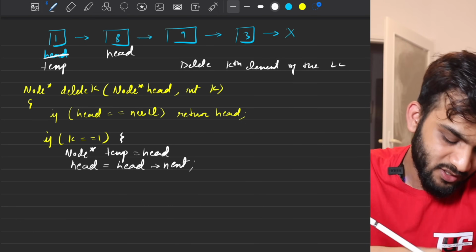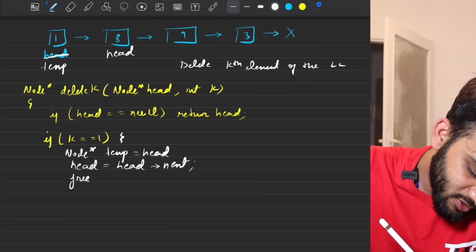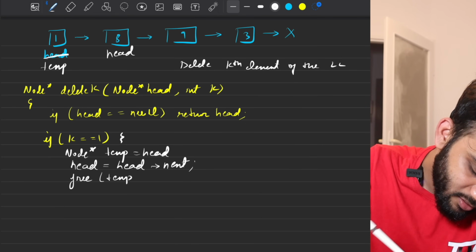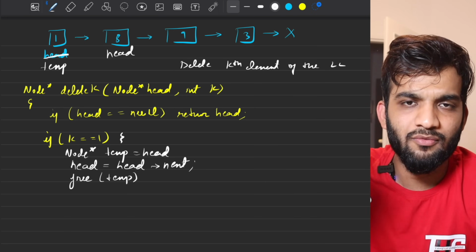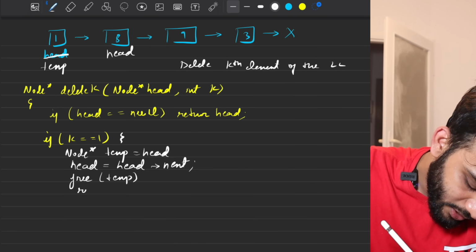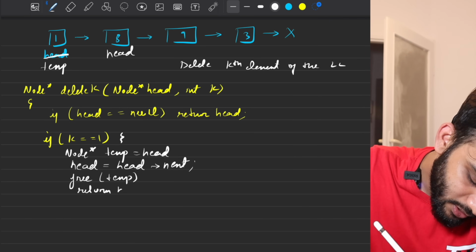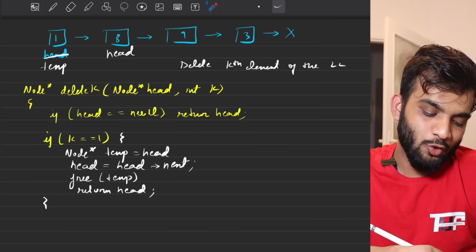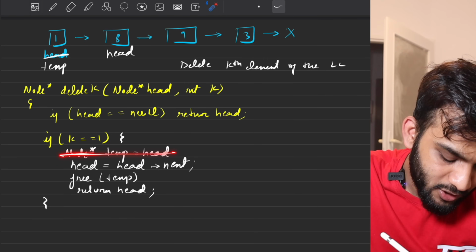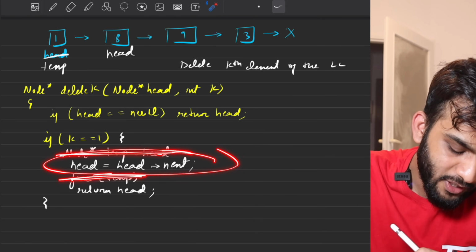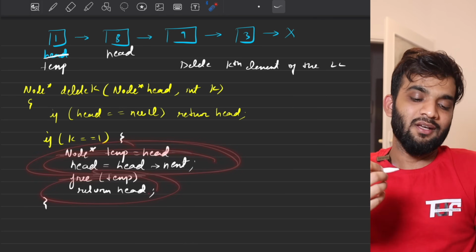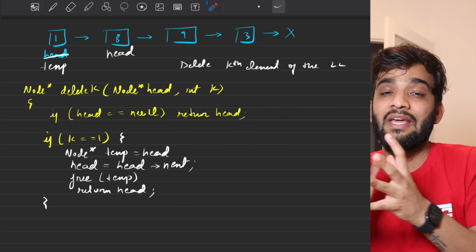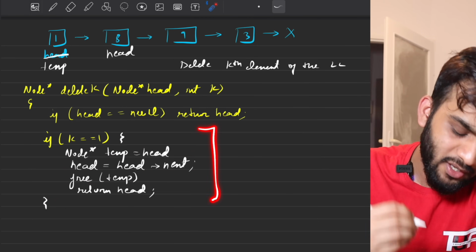Or what you can do is you can free this particular temp stating there's nothing. Just free yourself. After that, you can go ahead and return the new head. So that's how you'll do it. In case you don't want to do the free step, this will go and this will go. You just move the head to the next and you return the head. So this is what will be done when k is 1. So I've written down the case for k is 1.